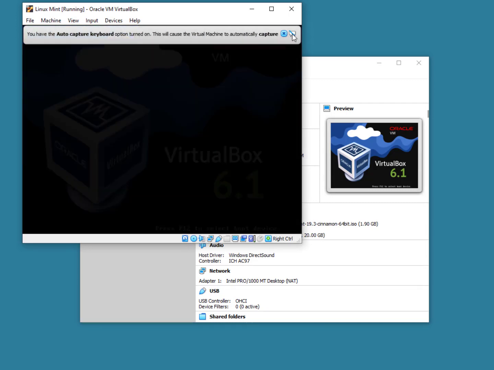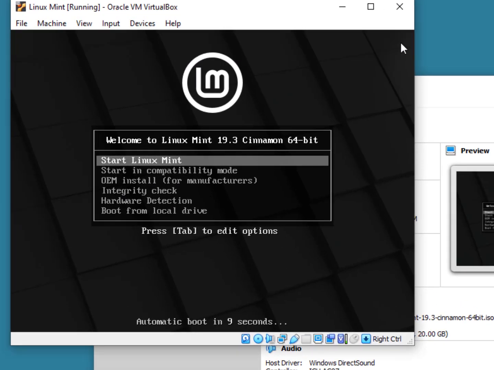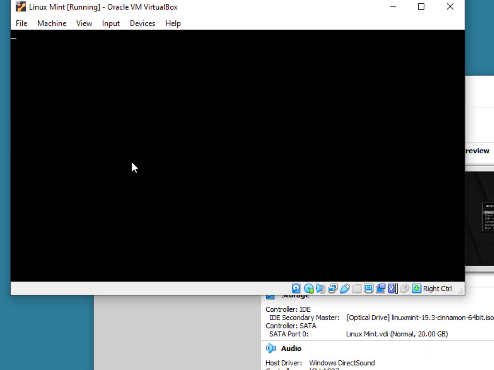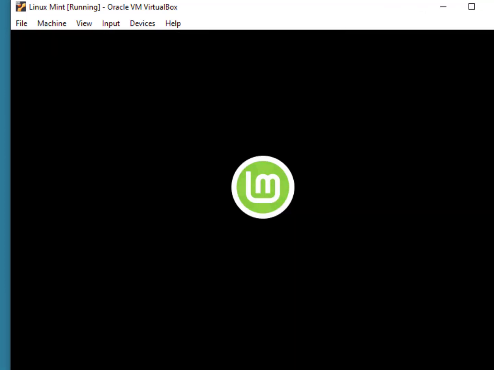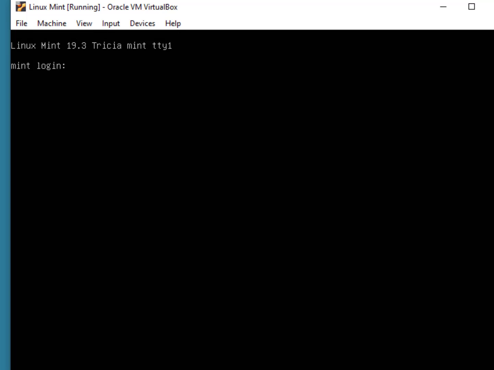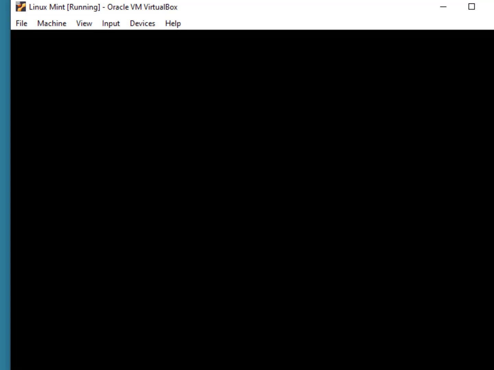Now you get this message. You can click on the little icon here to stop displaying it. You notice that we have a countdown timer and it wants to start Linux Mint, so we can wait for it to count down or have it start up right away. All right, and then within a few seconds we'll have the Linux Mint operating system all fired up, ready for us to go through an installation.